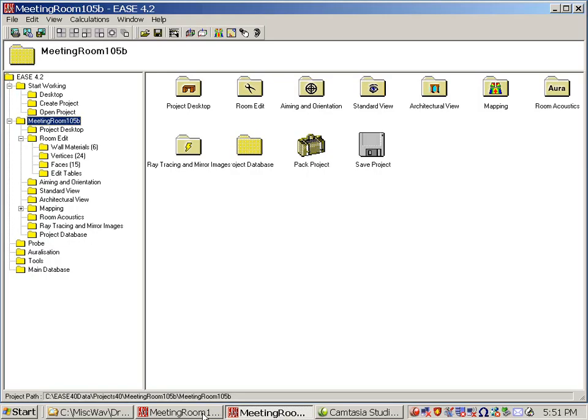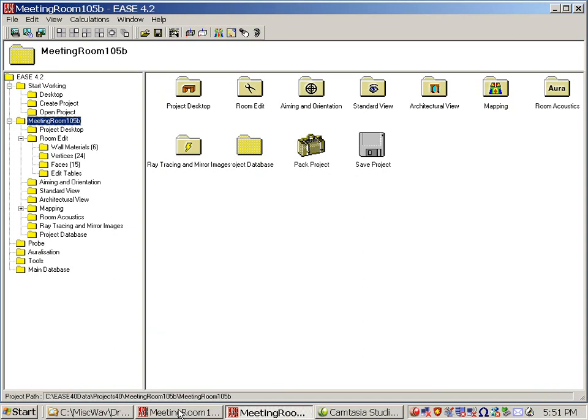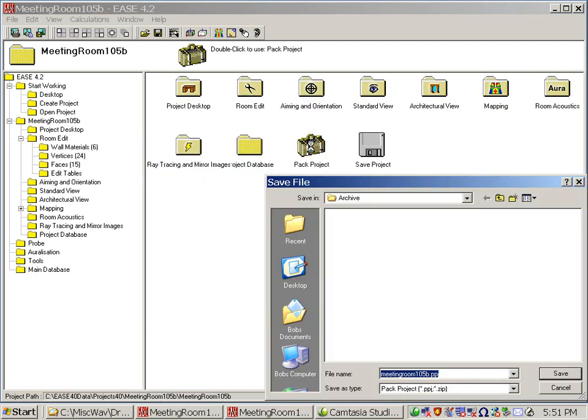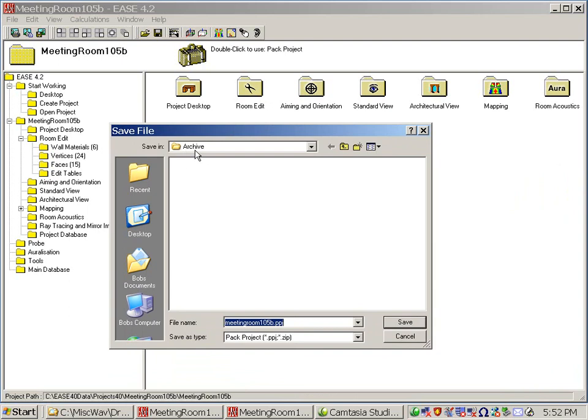And I'm hoping that's the one I want. I don't know why that one's open. So here we are. And I go to this icon called Pack Project. And if I click on it, it says, let's save this file in a folder under Ease 40 Data called Archive. And we'll call it Meeting Room 105B PPJ, Packed Project.